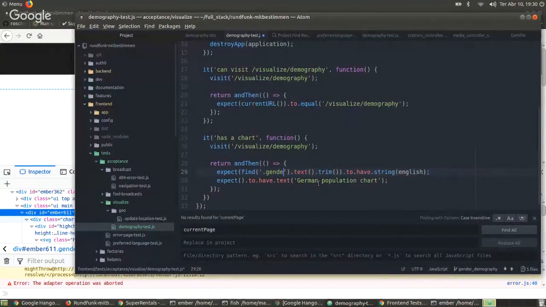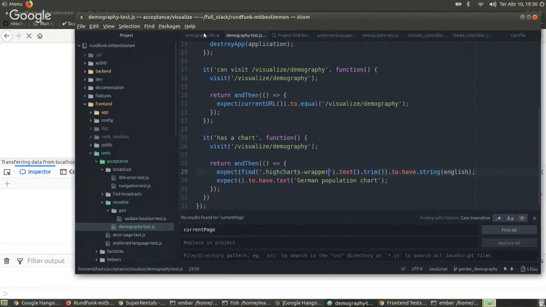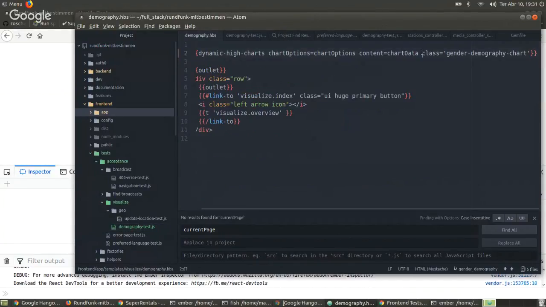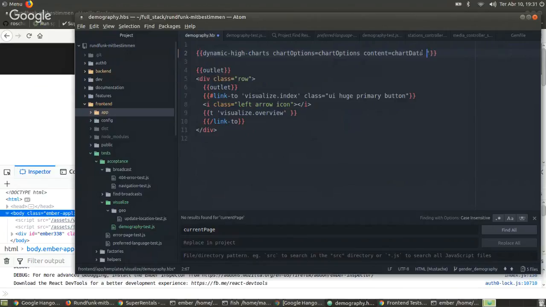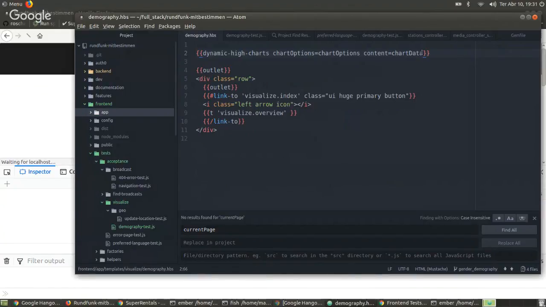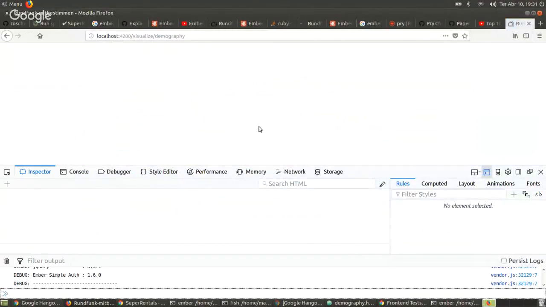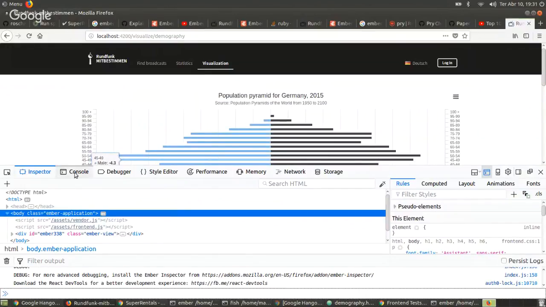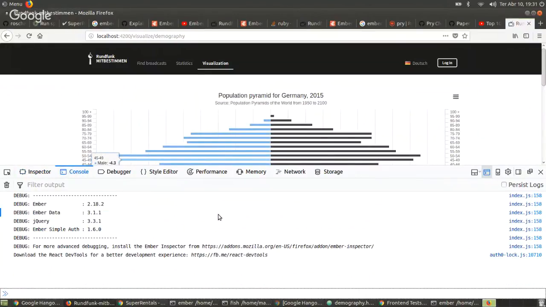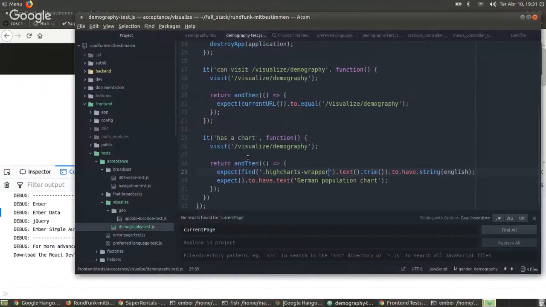So here we're gonna do height charts wrapper. Save that. Then we're gonna come here and we're gonna get rid of this. Okay. Looks good. So now back to this test. So we expect the defined height charts wrapper.text.trim to have string.